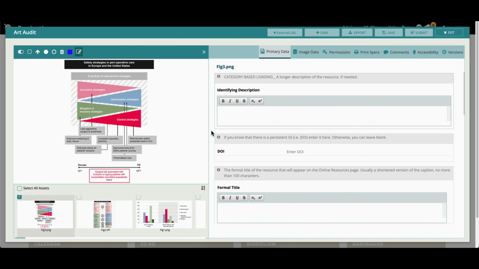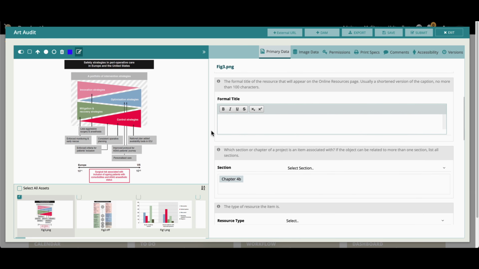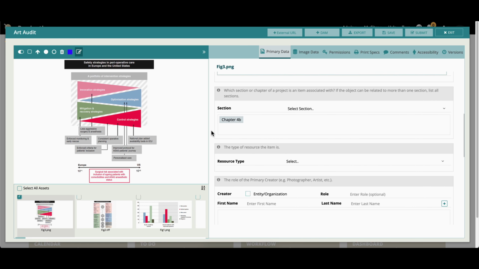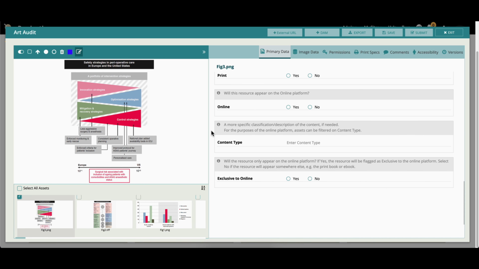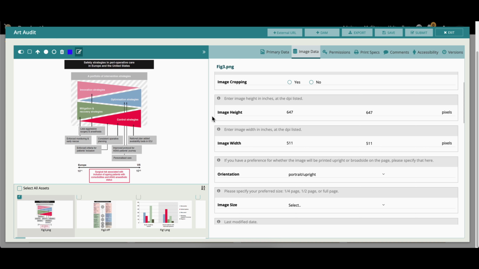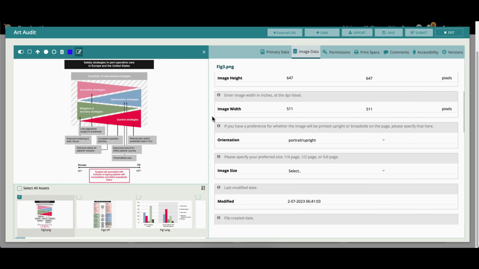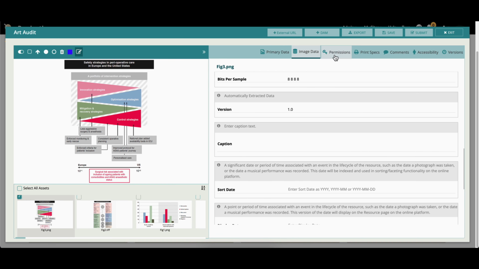Primary data is a metadata tab, displaying information such as image description, image type, name of primary creator, DOI, title, section, and associated keywords. The next tab, Image Data, is a metadata tab displaying image file metadata such as resolution, length, width, orientation, and audit information such as created date and modified date.